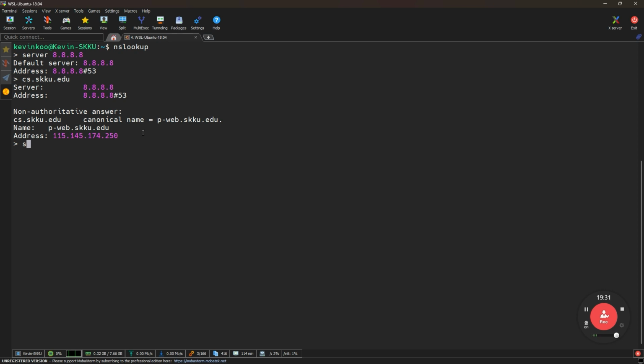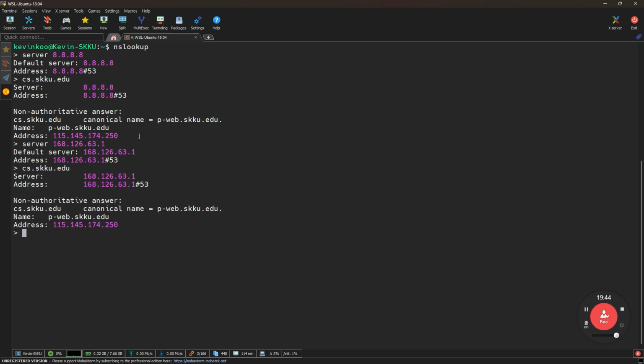We could switch to another name server like this one, and then you can do the same thing, skku.edu. We get the non-authoritative answer as well. And then let's quit.